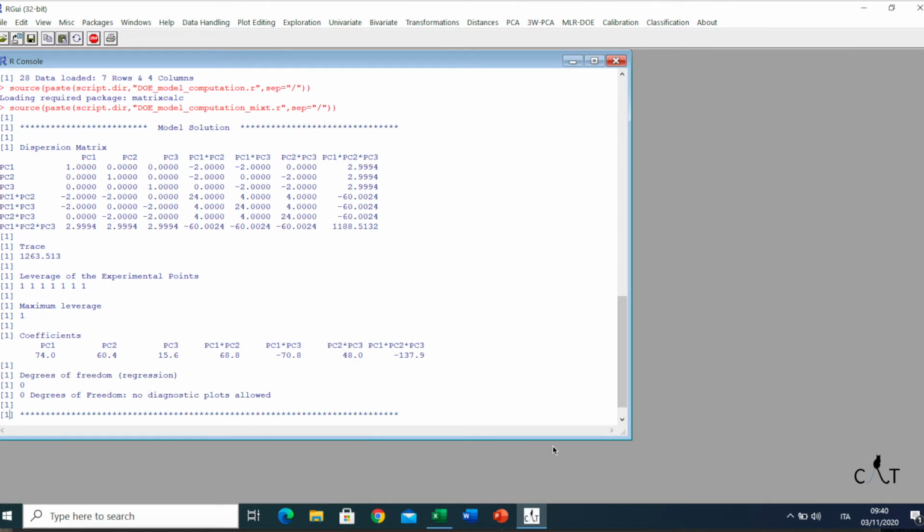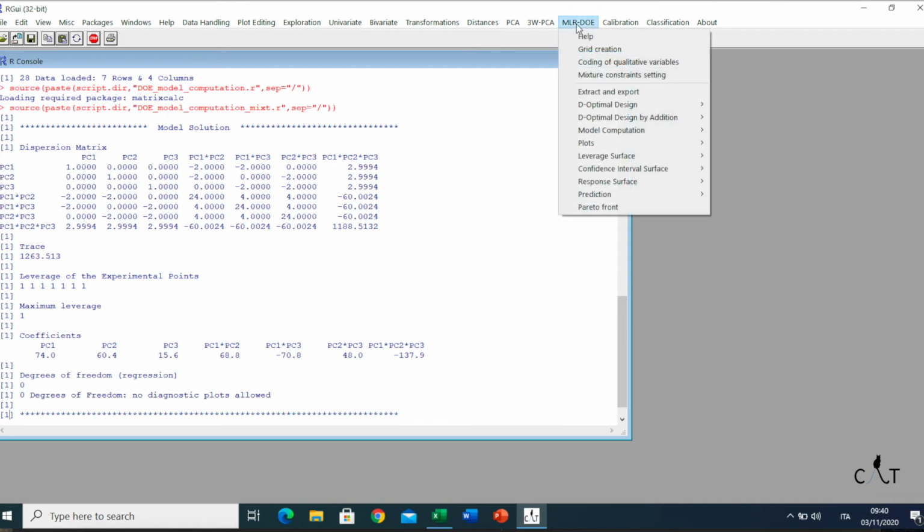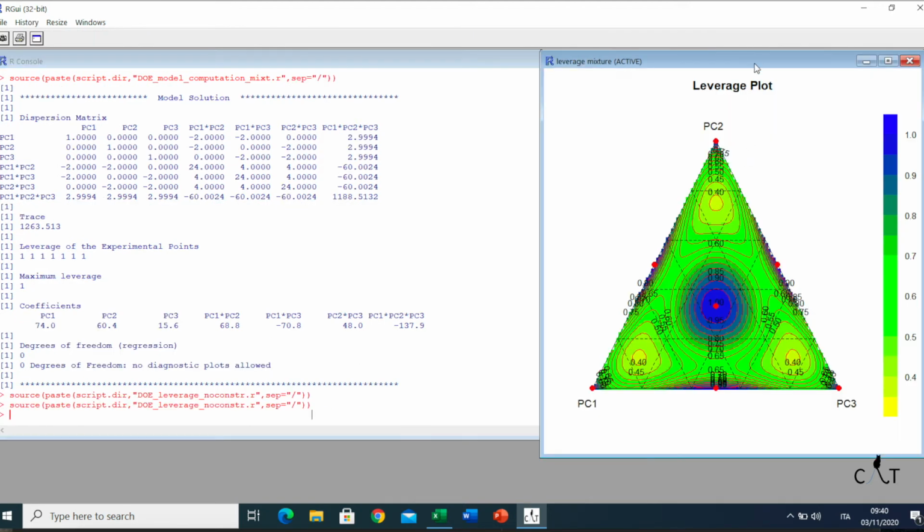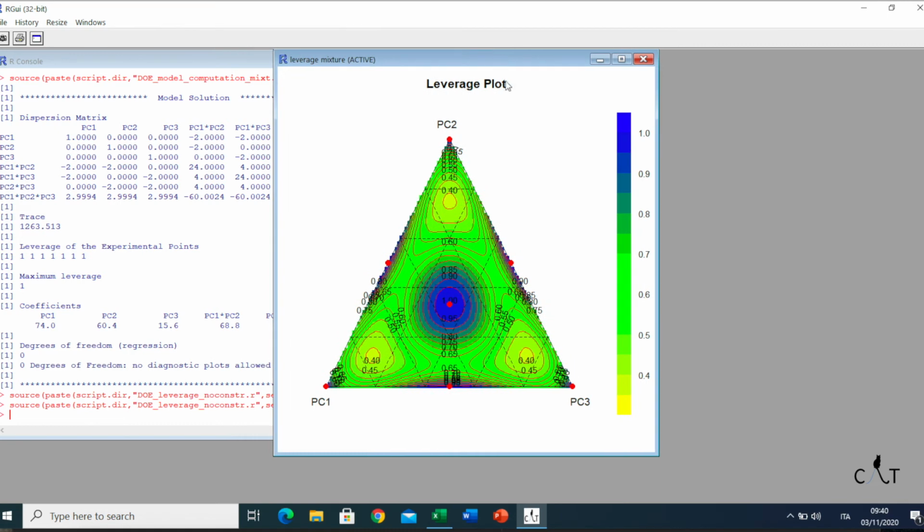Anyway, we can still get the leverage plot, and to do this, we go to MLR-DoE again, and we go to leverage surface, and here we have to select mixture no constraints, so without any constraints, since we're dealing with pseudocomponents. We click on it and here we get our plot.